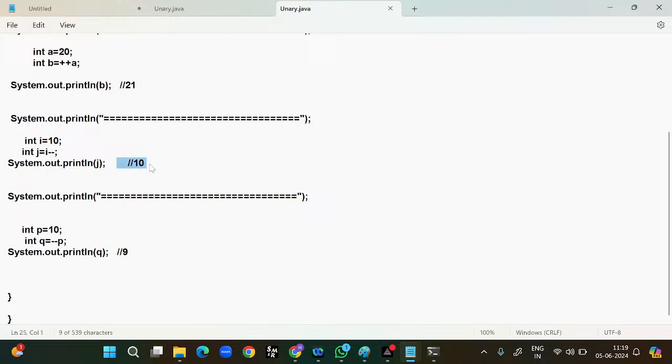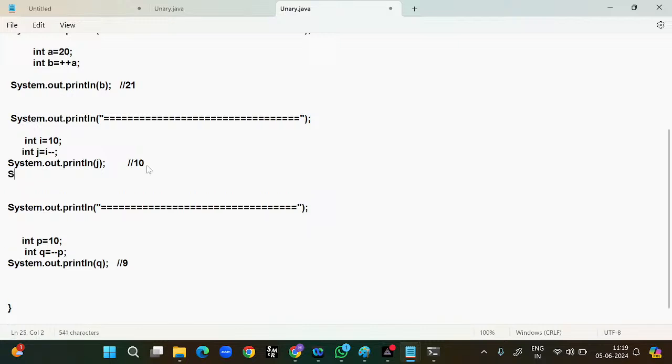So if I print the I value, you will get the 9 value. For example, System.out.println. Now you will get the 9 value.